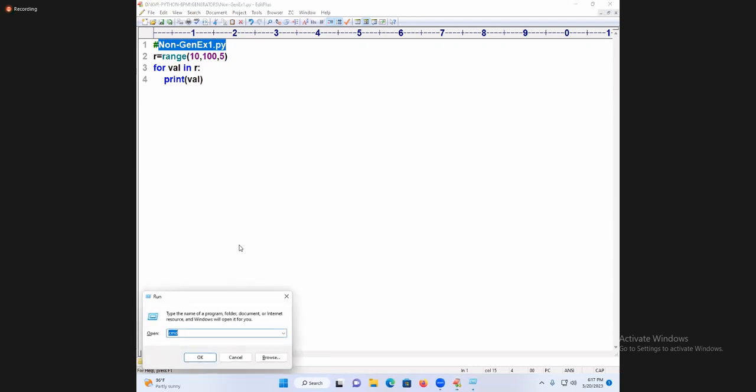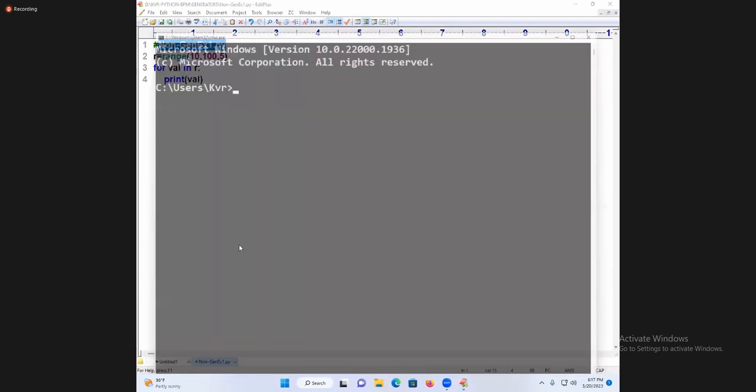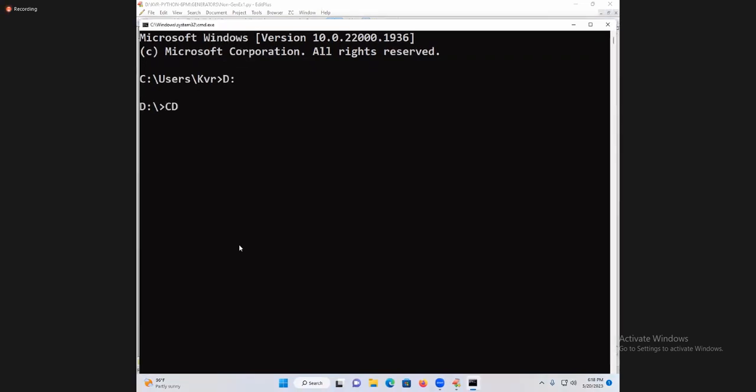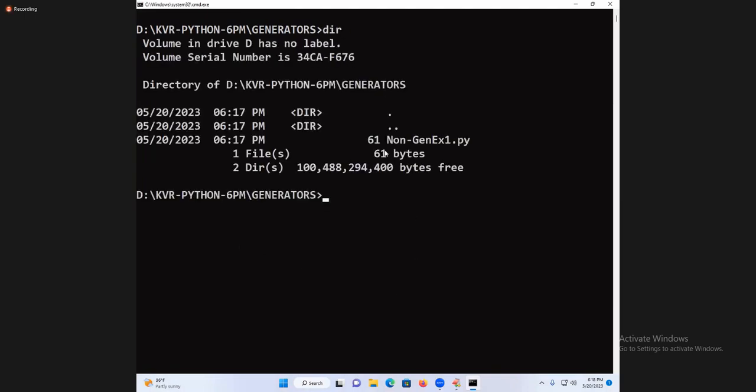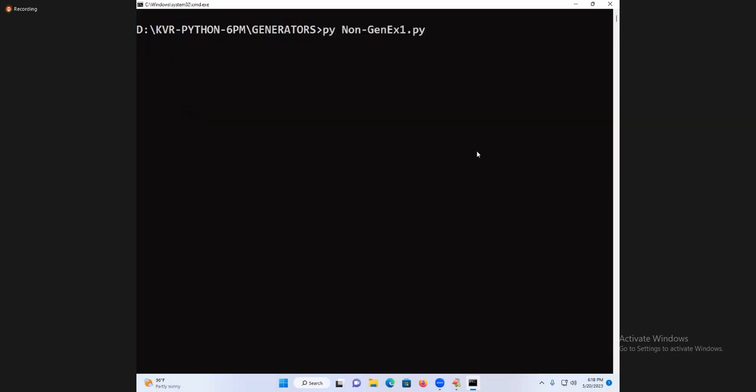Here I am going to the command prompt. D colon KVR and Python, 6 p.m., and here generators, and execute. Py. Now see, students, you already know one file is there here. This file you execute: py generator. Now I got the value called what?